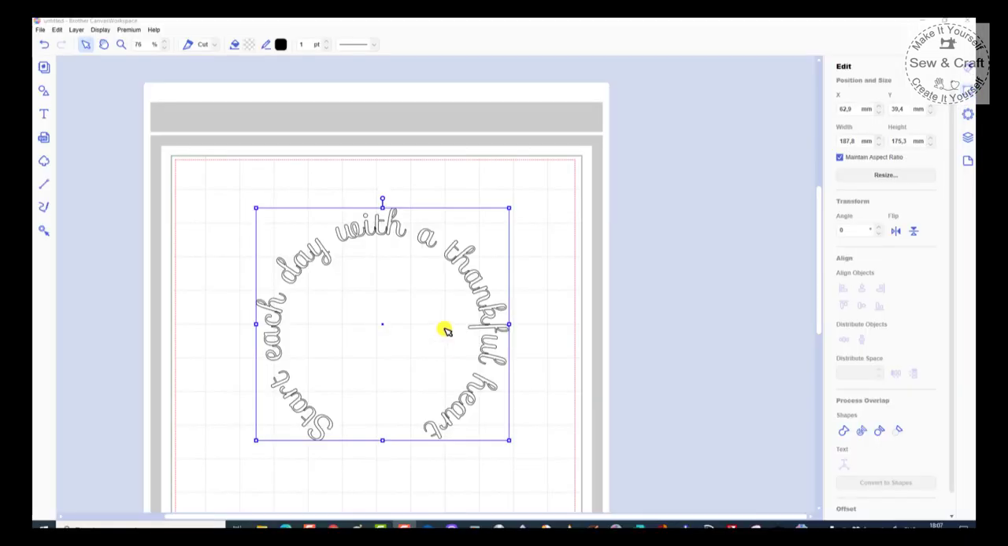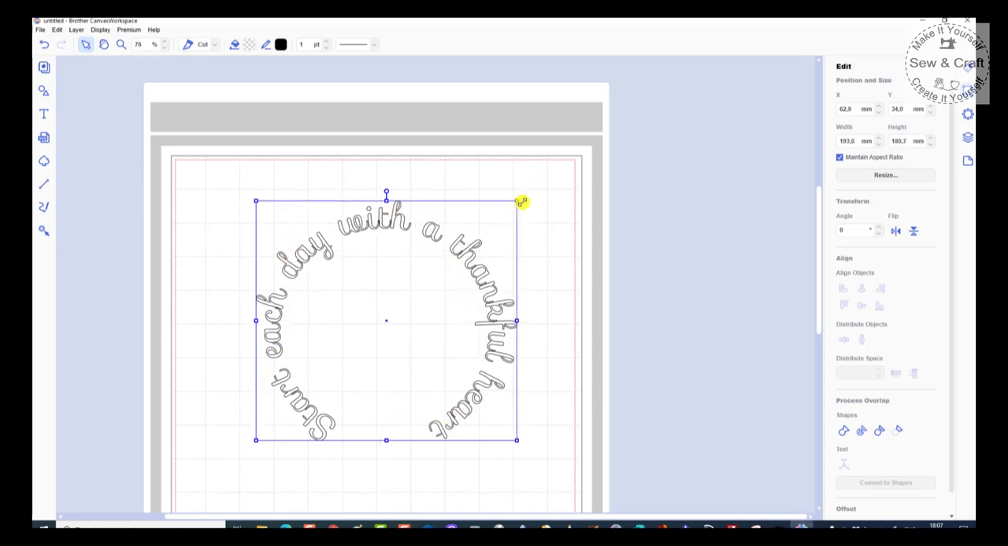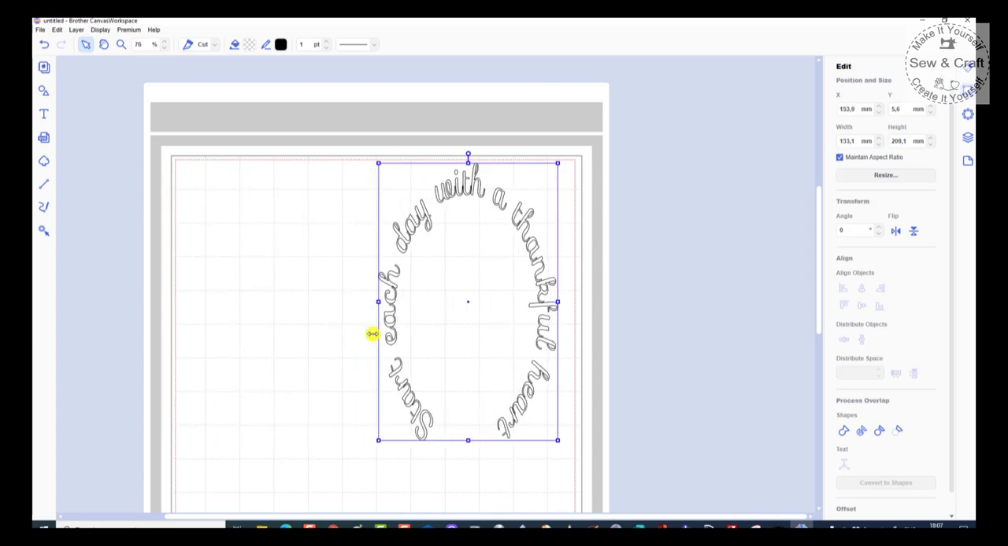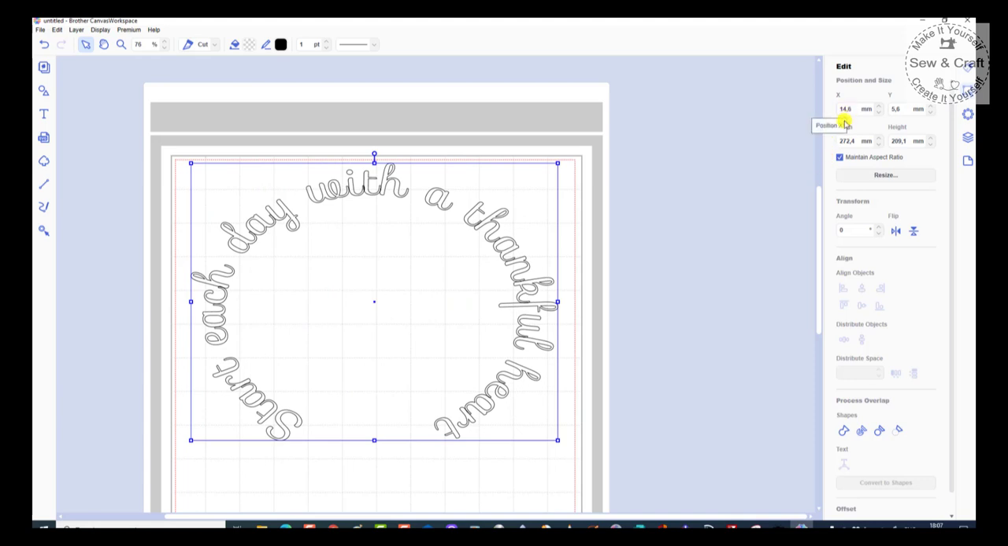Now just an extra note, you can still readjust the size if you need to. So you just select everything together and then you could adjust that. And you'll be able to see the exact width and the exact height over on the side here.